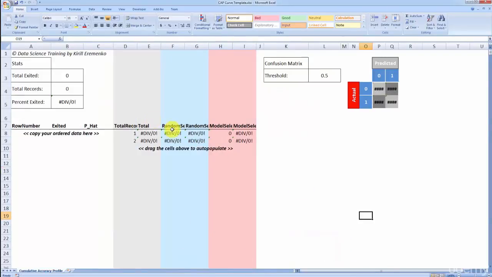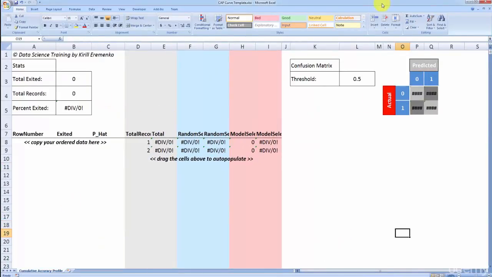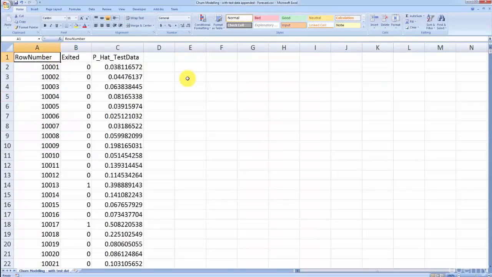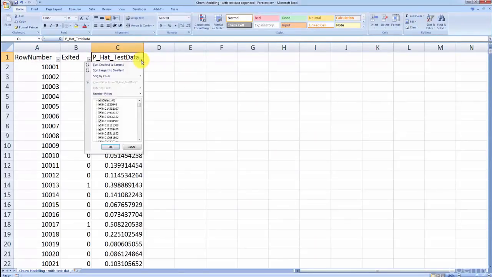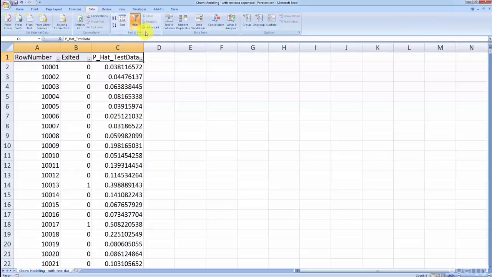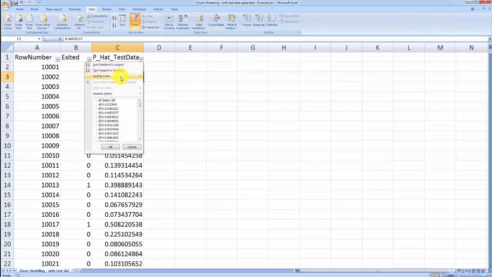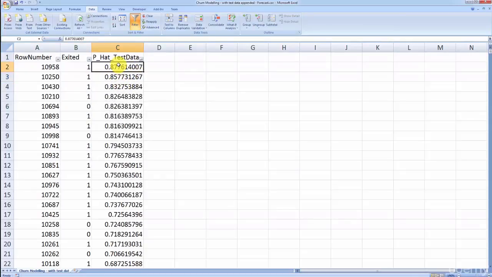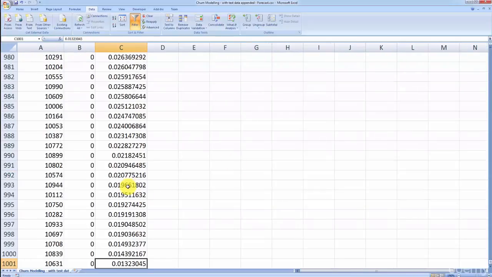Maybe expand this whole thing. Okay, so where is our data set? It's in this file. And the first thing we need to do, remember, we need to order our data set by this last column. So by the way, I'm going to maybe this time just do it like this. So data, filter, and now I will sort it by largest to smallest. So that's the most probable person to leave, and the least probable person to leave is at the bottom.